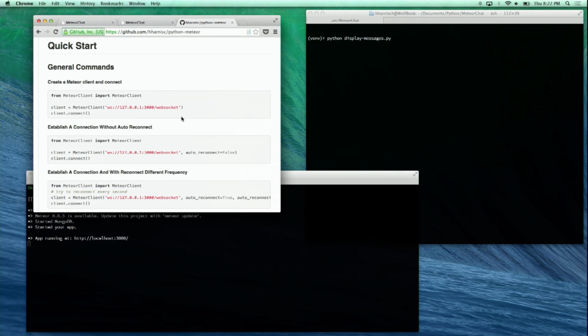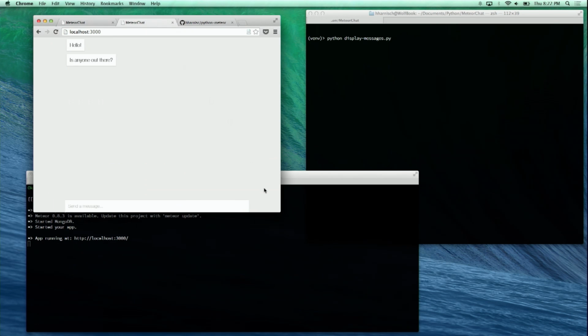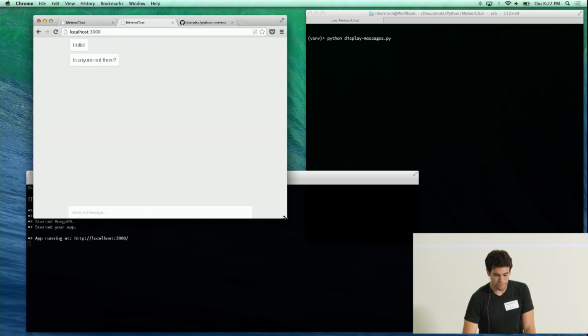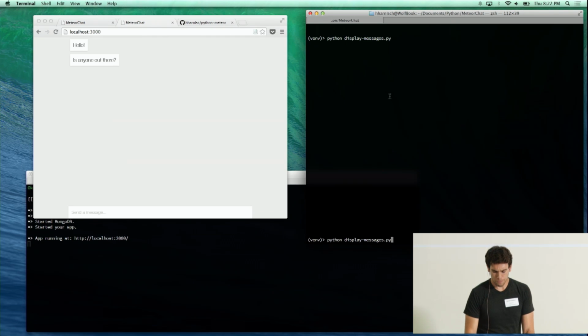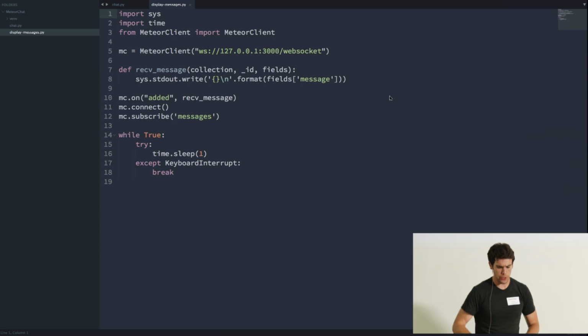I've got the new login system implemented as well. So to demo this, I built a super basic chat app. And really all this has is just one collection, and it's got a bunch of messages in it. So let's look at some code.